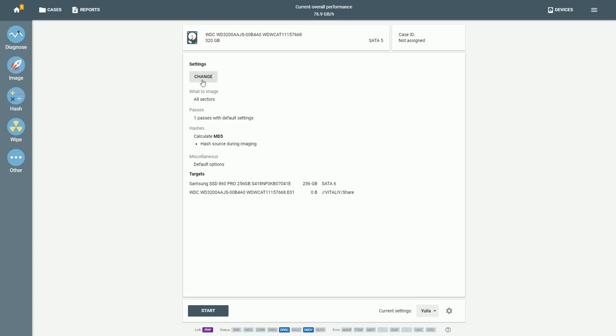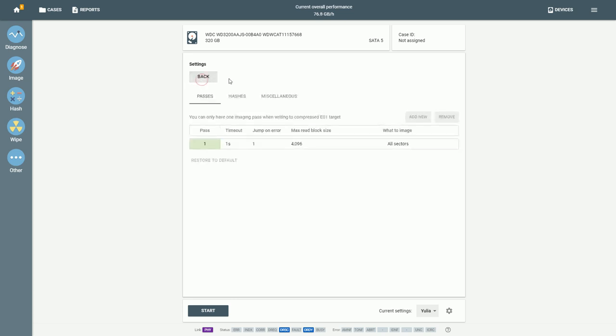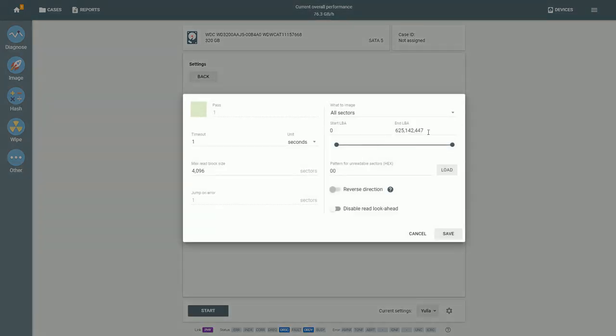To adjust the imaging settings, click Change. What looks different during this session is that there is only one pass, and it is because with a compressed EO1 file, imaging can only be performed in one pass. Let's image only a part of this source drive. Click on the pass settings and change the range to be imaged to 5 million sectors. Then click Save.